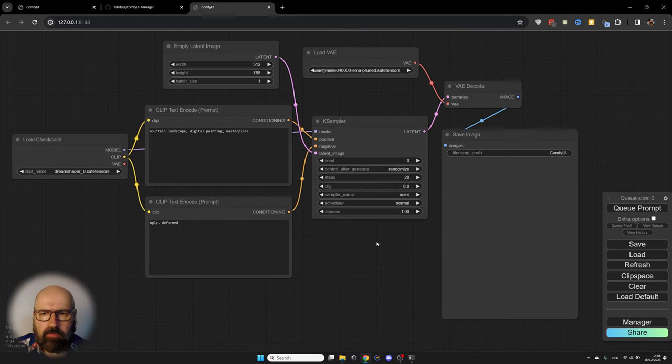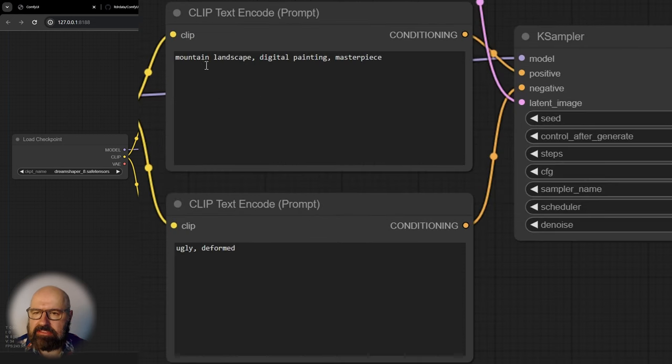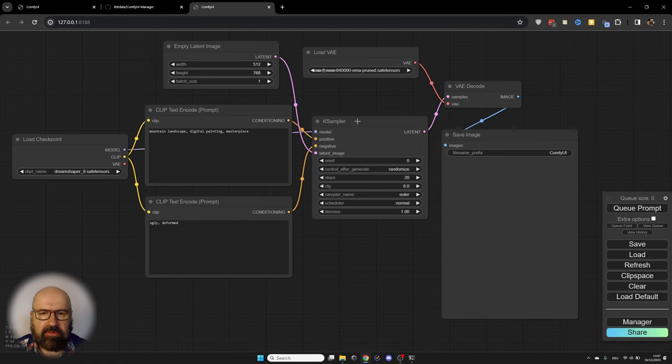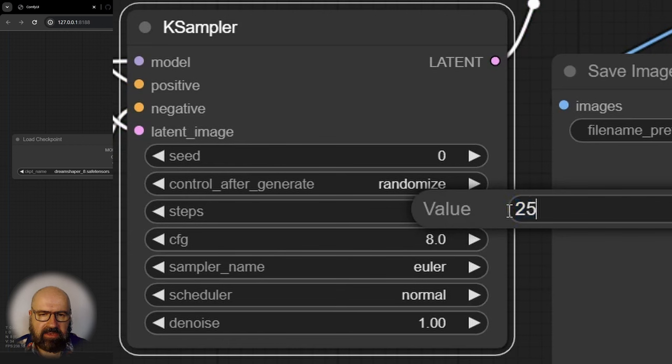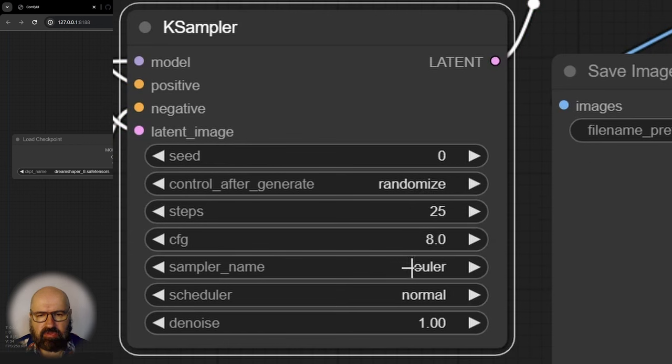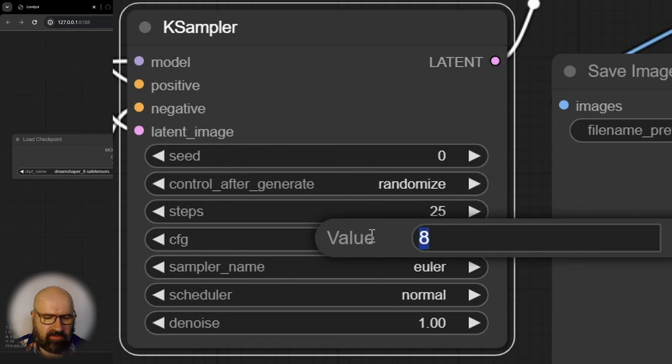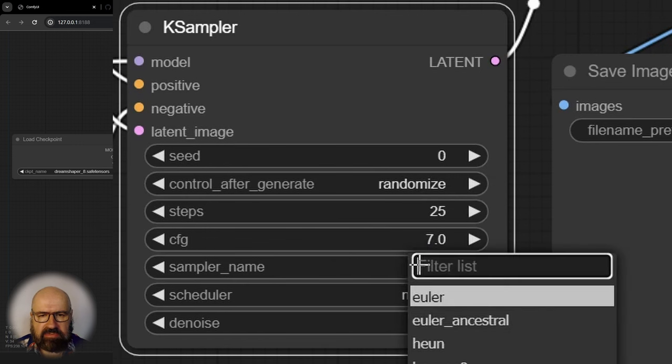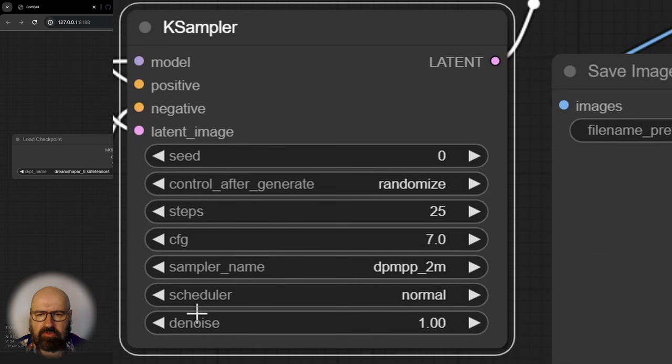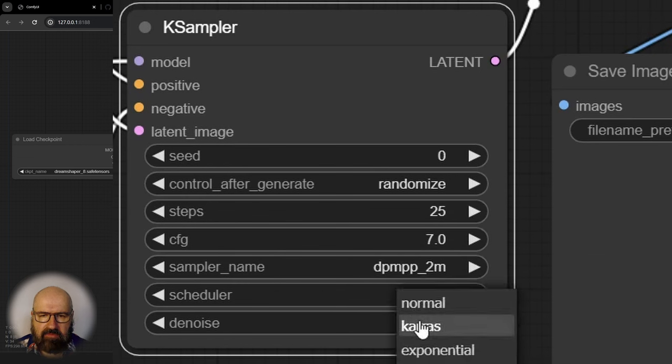Now that all of our workflow is built, we write here a positive prompt. In my case, I'm writing mountain landscape digital painting masterpiece. And in the negative prompt, I'm writing ugly and deformed. For the KSampler, you can look at the settings you want to use. Let's say, for example, we want to use 25 steps, and I also want to use a CFG scale of 7. I want to use a KSampler of DPM++ 2M, and I'm going to use the scheduler Karras.